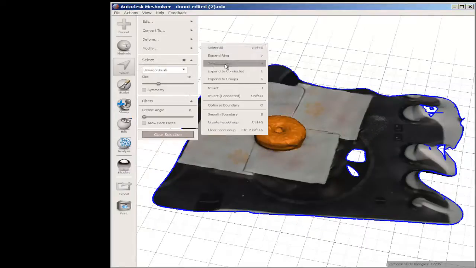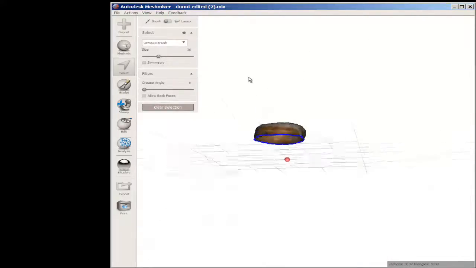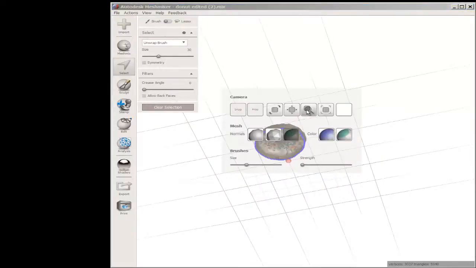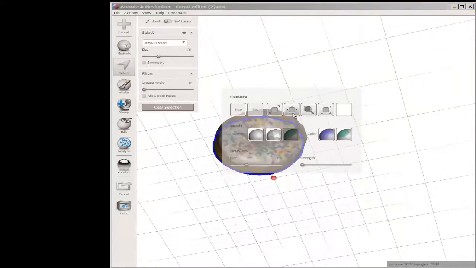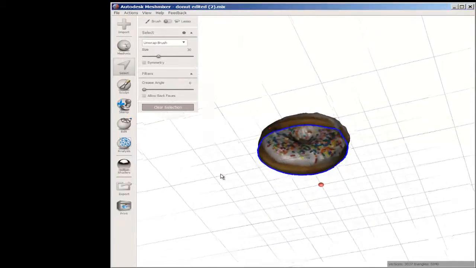Now I'm going to go back to Modify, Invert, and then hit the Delete key so that I'm just left with the capture. Holding the space bar down again and zooming in, I can see the bottom and how I've smoothed it out.